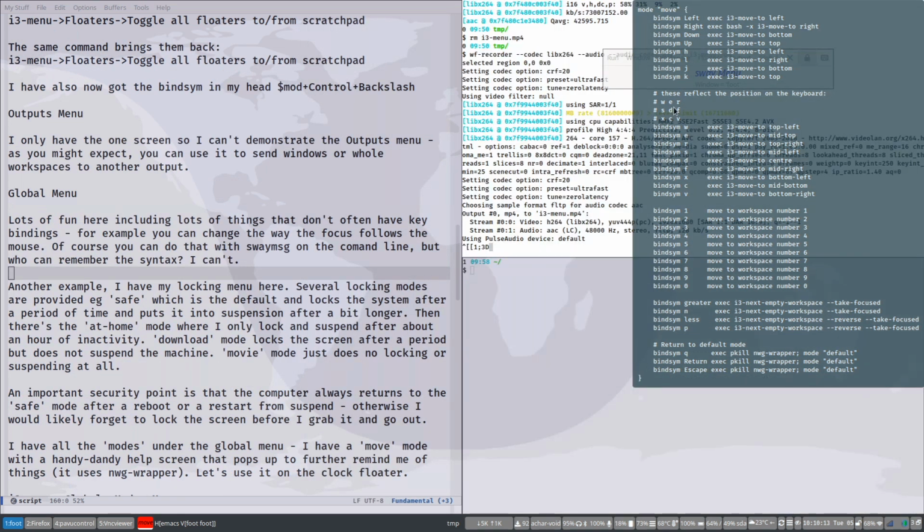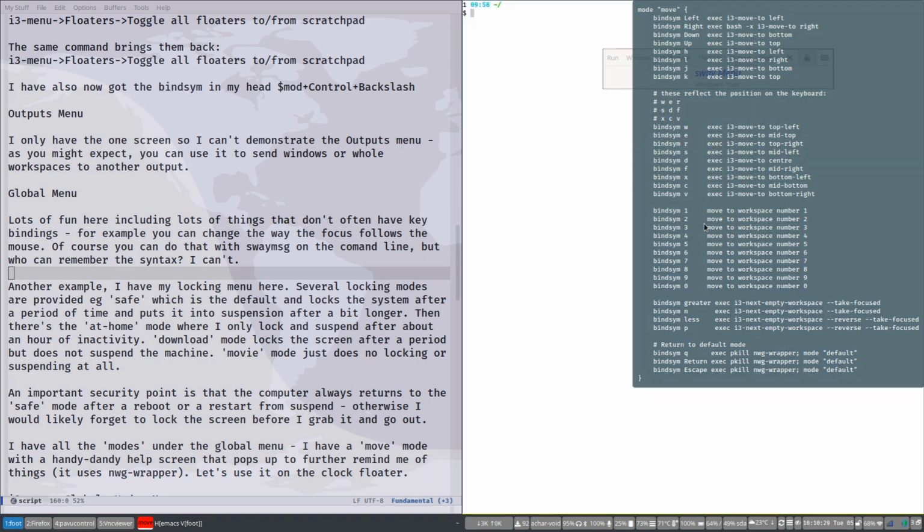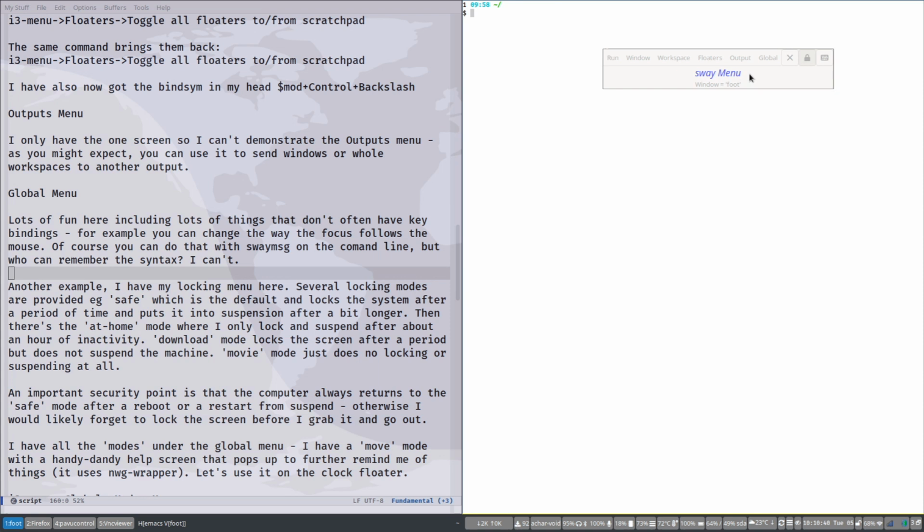I've also got a keypad type thing so that we can move things around. We've got move it to workspace number 2, for example. So it's gone, but anyway. Lots of interesting things you can do with your move mode.